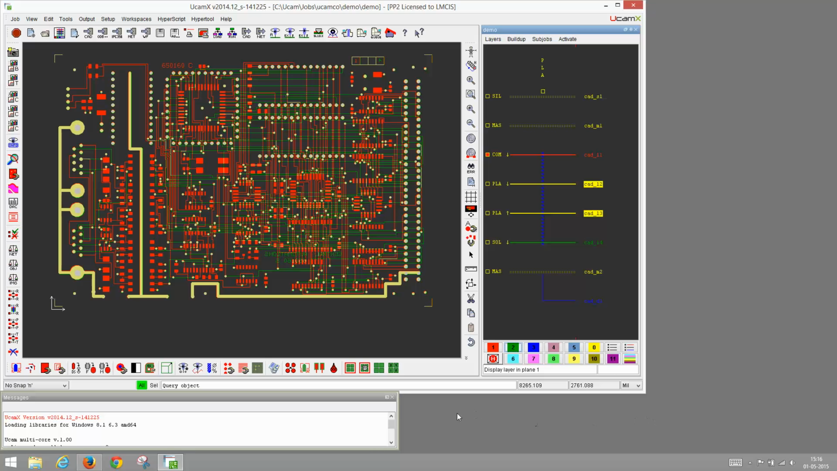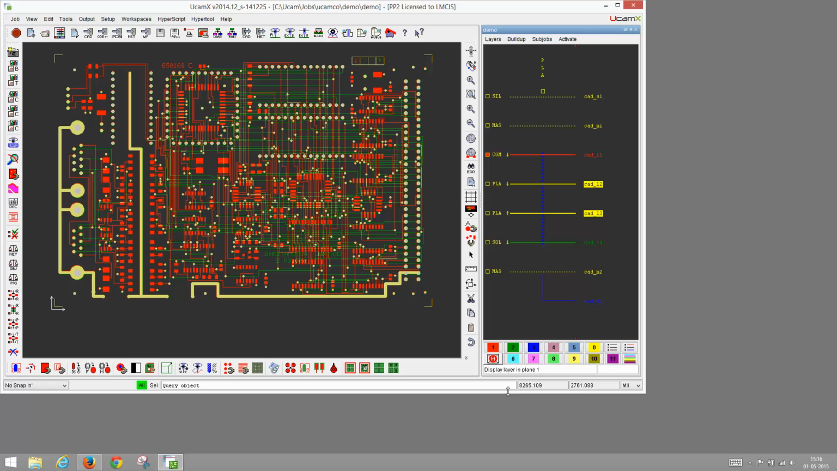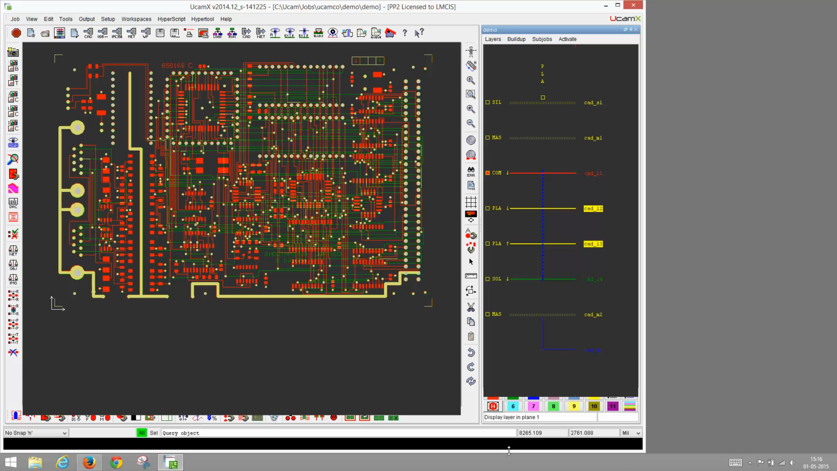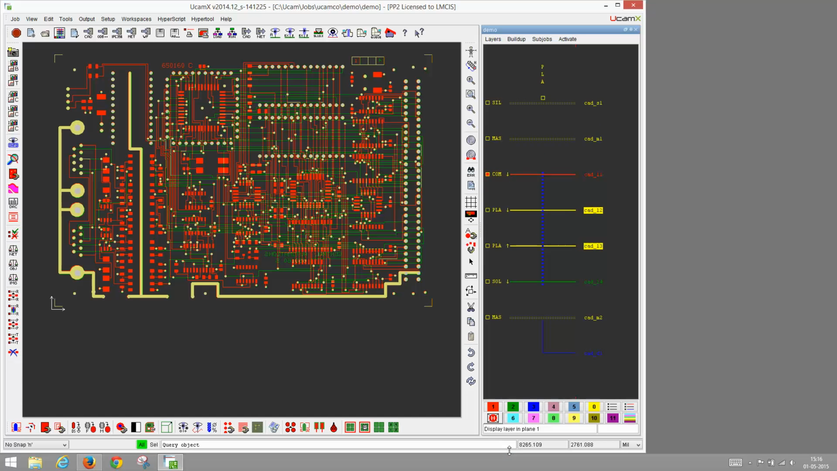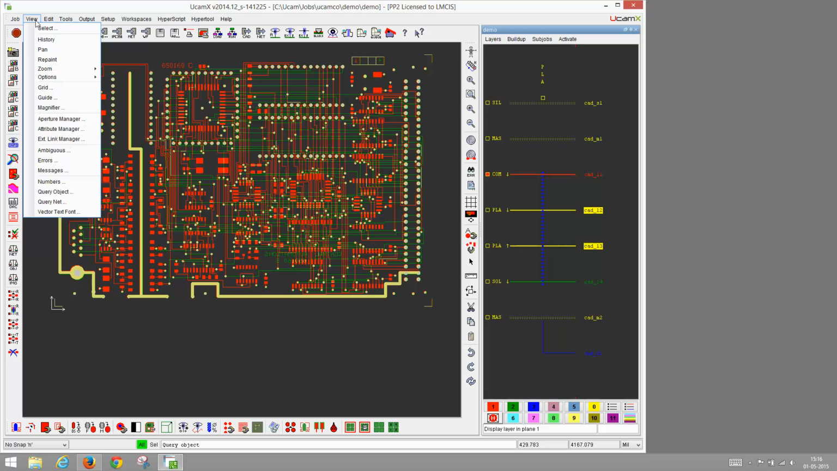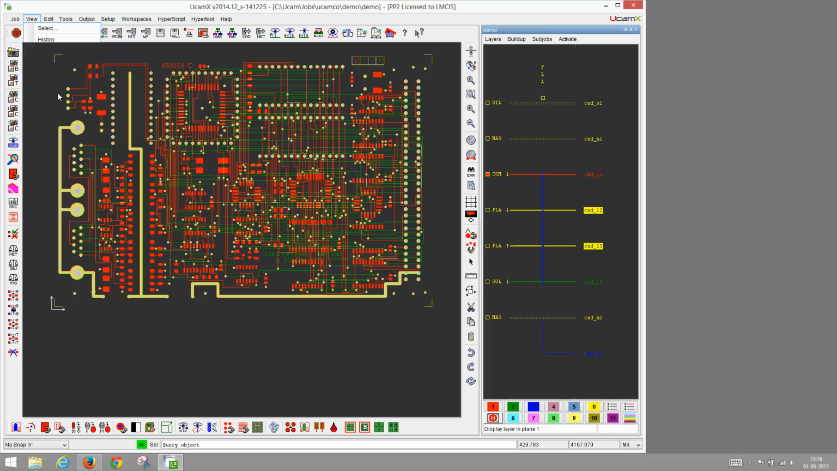Now I don't really need the messages right here. I'm going to make this a really nice, very big edit window, which also allows me to see all of the functions in my toolbars. Now another menu that I personally always have on the screen is the view guide. So I'm going to pick that up, the view guide.